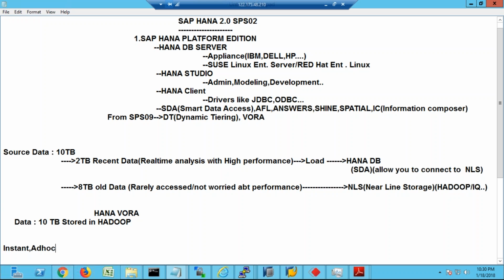So all these different software components SAP is offering. This is some of them. There are a few more. There are some more things which you need to know, and then we can go to the enterprise editions.